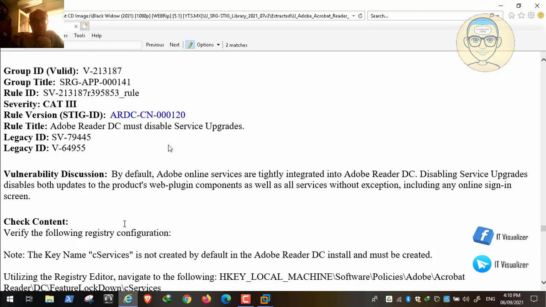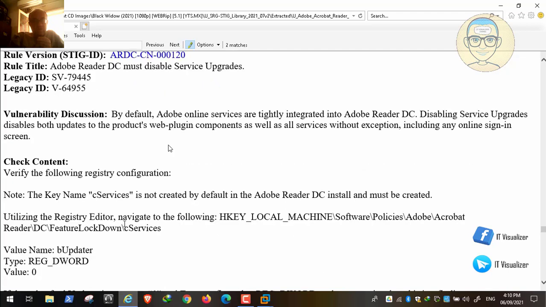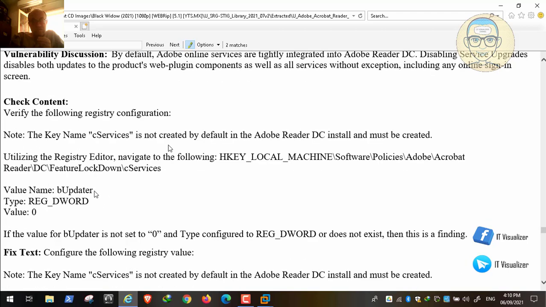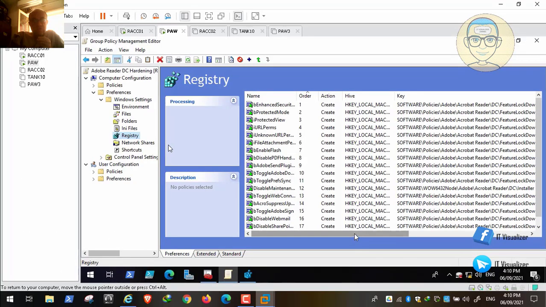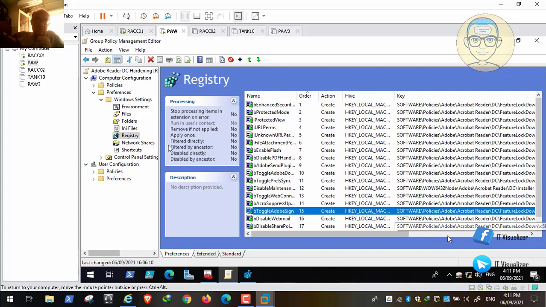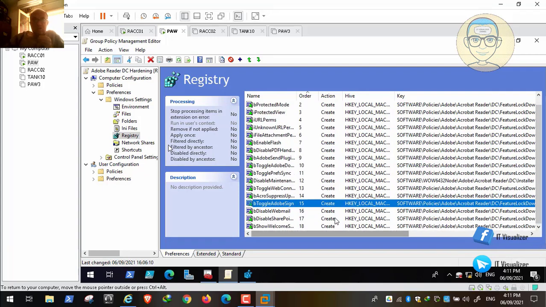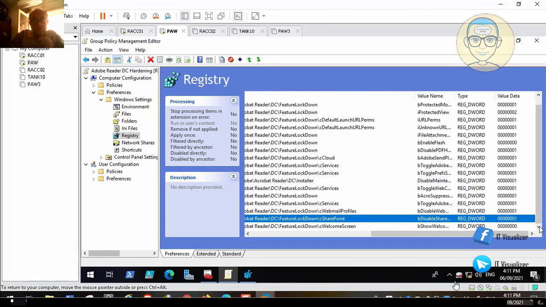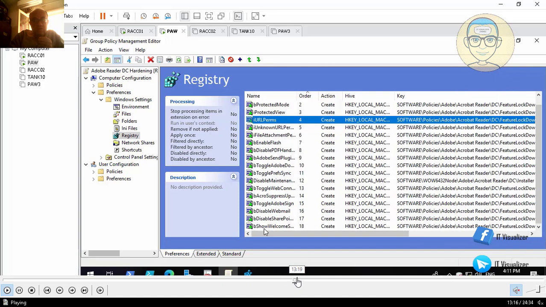Let's see, I think I'm displaying here. So we'll do this using a registry key, the updater, and we will put it under toggle Adobe sign in. This is on the feature lockdown, I think under C services maybe. Let me show you, or let me pass this real quickly.